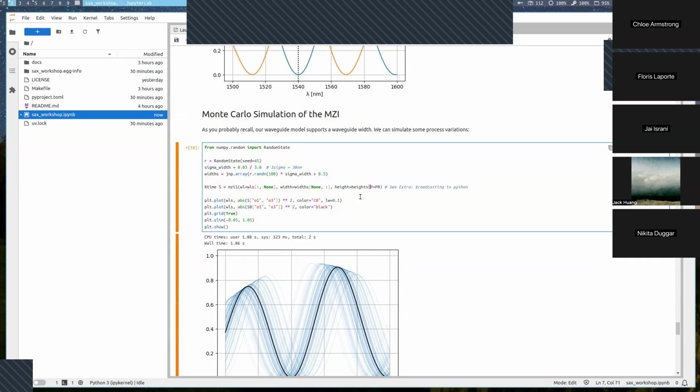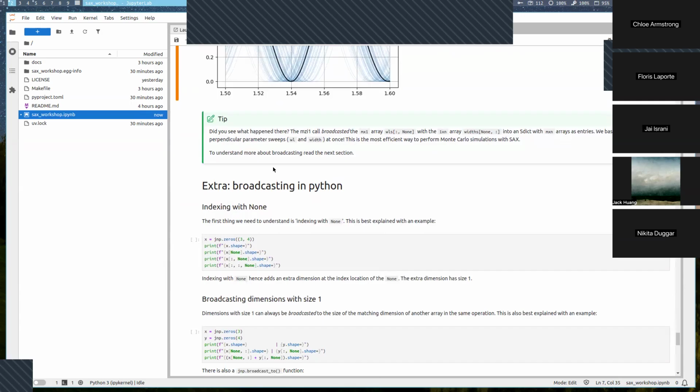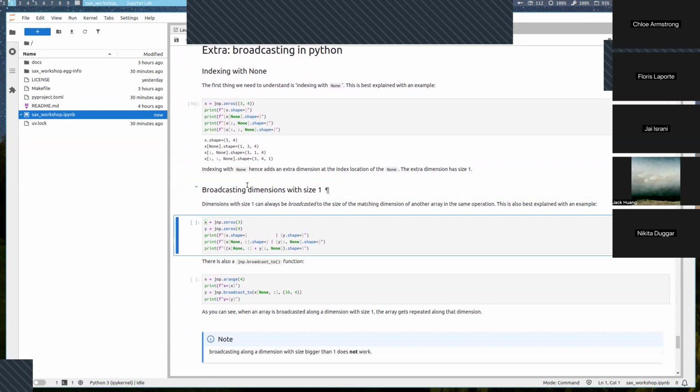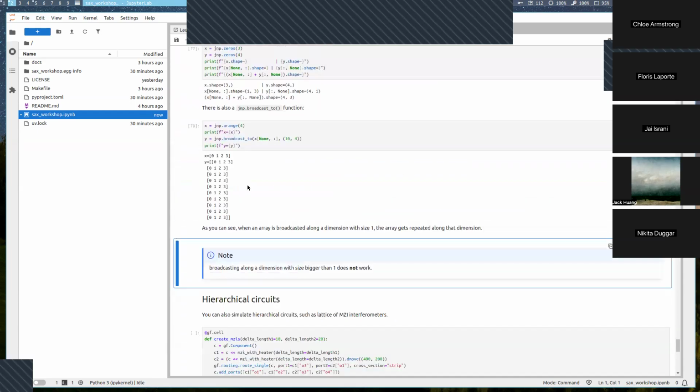We didn't define this now, but we could do something like this, right? We do none, make it like this. And that would broadcast in 3 dimensions. And this way you can add as many dimensions as you want, and it will stay very efficient in SAX. So that's basically the broadcasting rules. I won't go over it here because I explained it above.